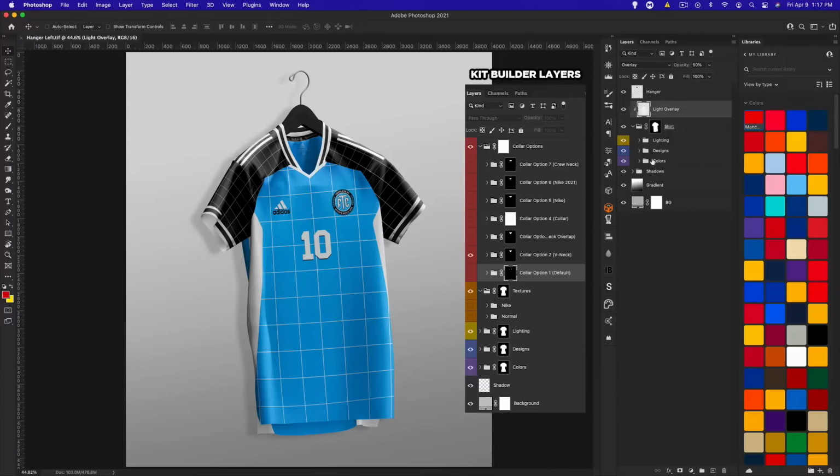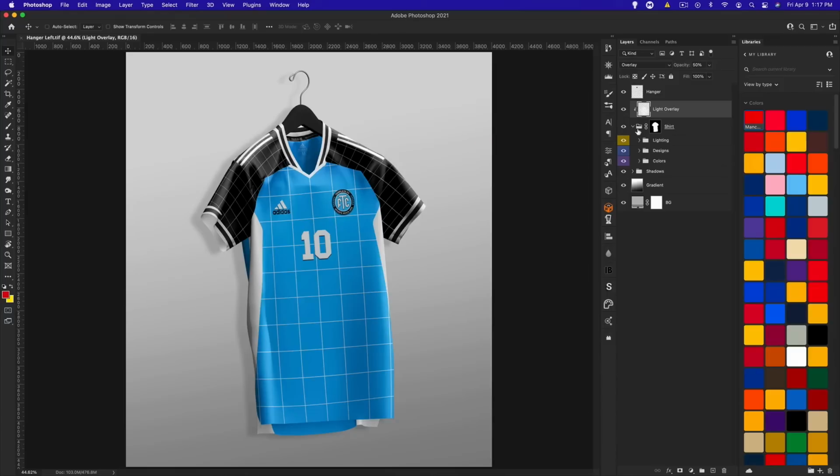So our kit builder mockup template, for example, is a lot more complex than the normal mockup because it has like 8 different collar options. It has 3 different sleeve options. So there's a lot of things you can turn on and off, and you have to make sure not to overlap them and kind of keep things organized. And there's also a lot of modifying you can do with these mockups that I'll talk about later on.